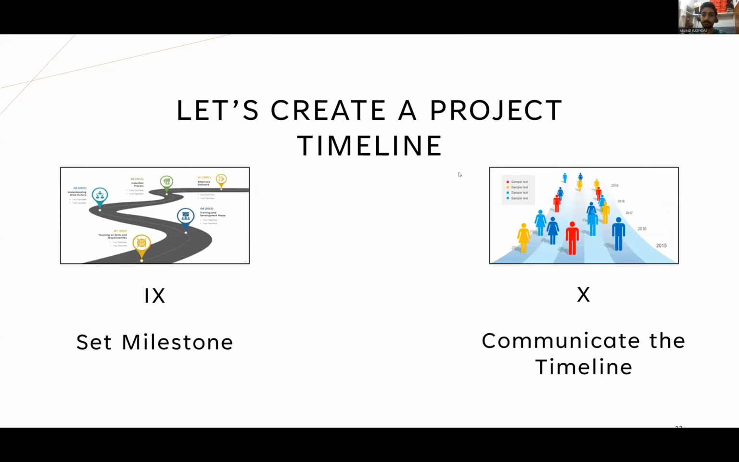Communicate the timeline. Share the project timeline with stakeholders, including team members, clients, and sponsors. This ensures that everyone involved understands the timeline, dependencies, and key milestones. Regularly update and communicate any changes or updates to the timeline throughout the project.